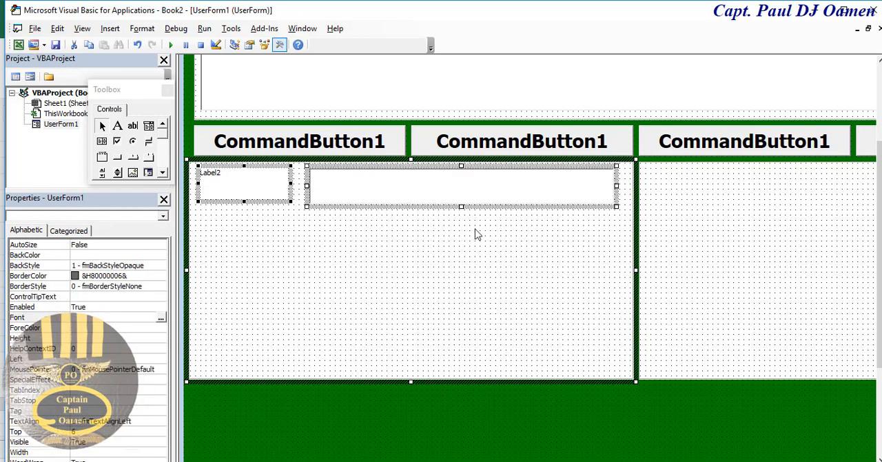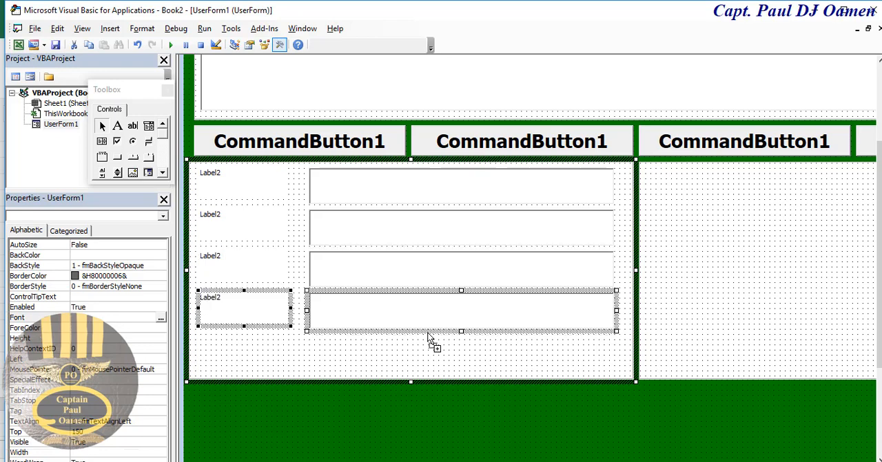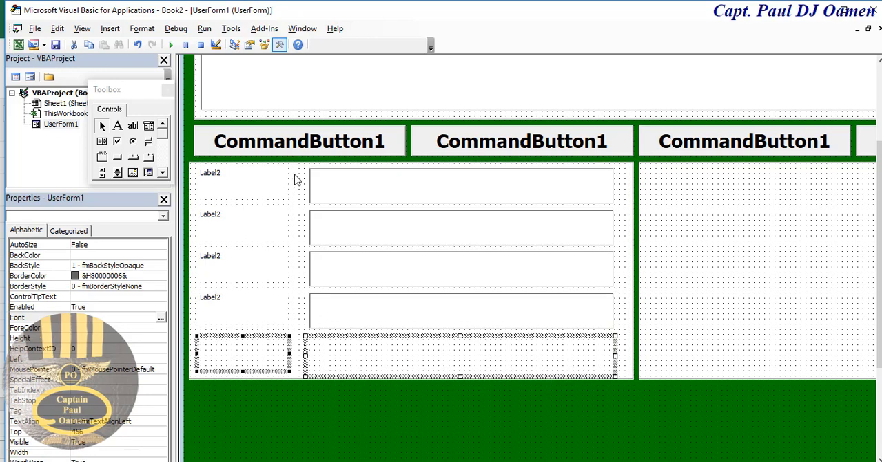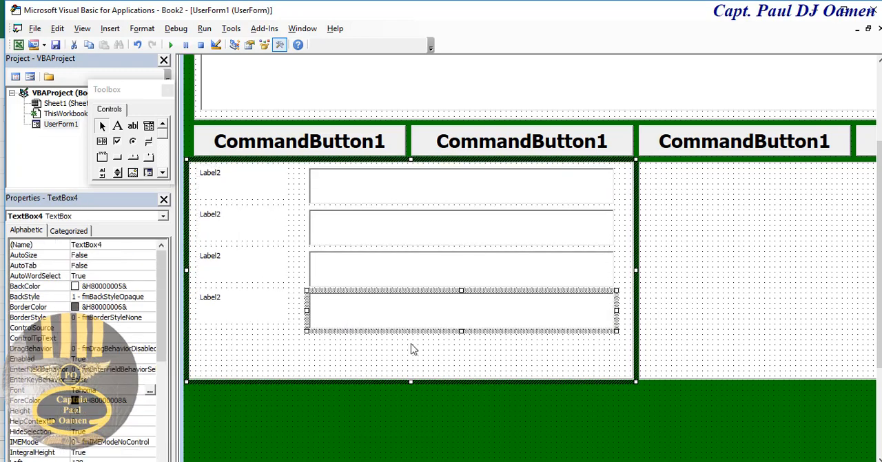Move that up, and let's just copy and drag. That's 2, 3, 4, and one more, 5. There. Let's change this font size.